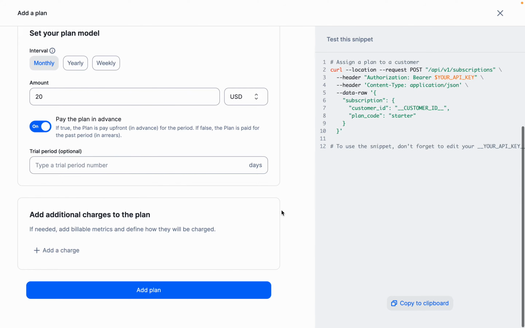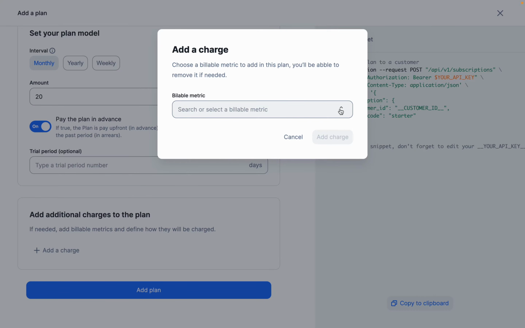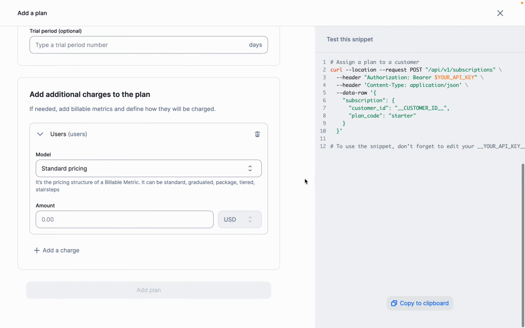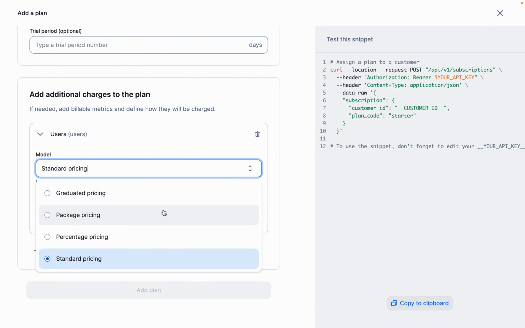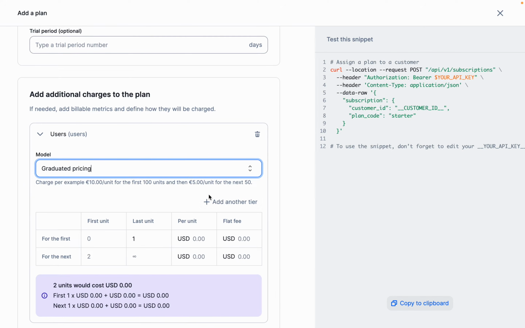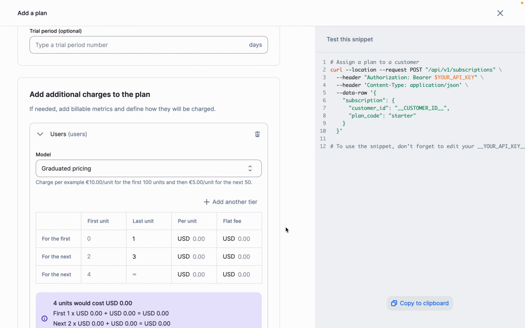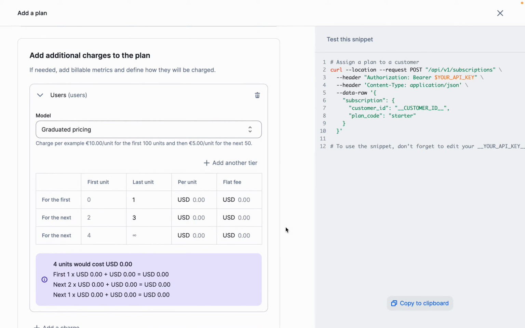period. In addition to this, I can add charges, and this is where I'm going to retrieve my billable metric. And here I have several options for the charge model. So I can have a standard pricing, which is a fixed price for my billable metric, or I can have maybe a package pricing or graduated pricing, which is the one we are going to use, which allows us to define as many tiers as we want.